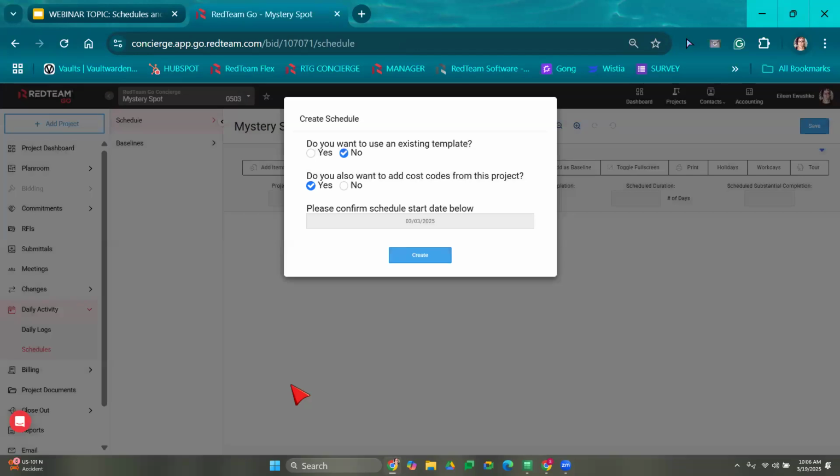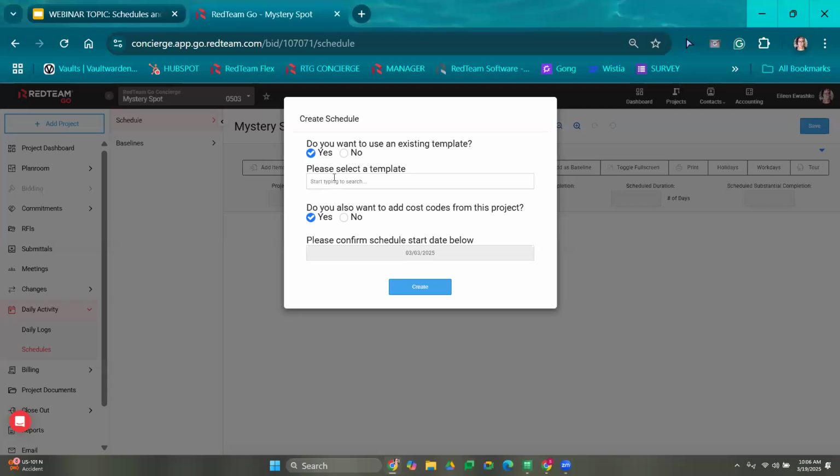So the first thing it asks me is, do you want to use an existing template? If I say yes, I'll have my search box right here and I can look for the template that I want to use. Okay. So I'm going to use my living wall template. And then it also asks if I want to also add cost codes from this project. Okay. So I'm going to say yes and create.